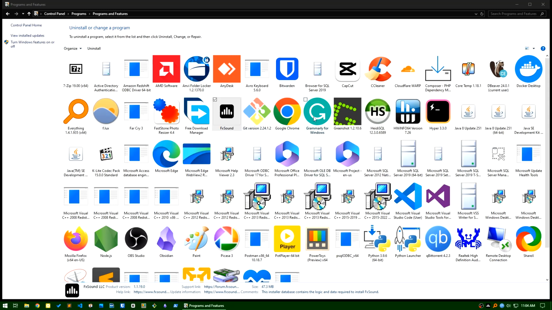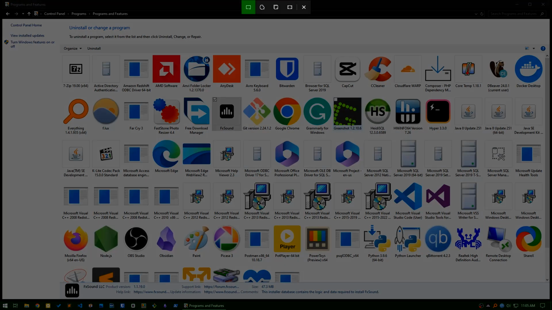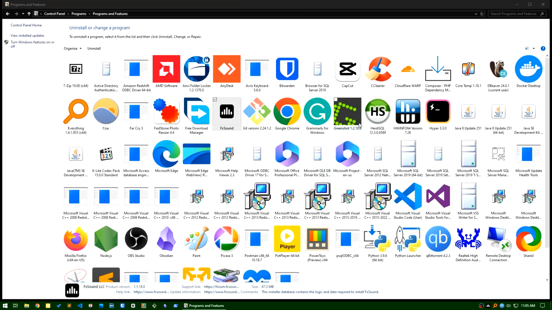Grammarly I use for checking my grammar. Greenshot is for taking screenshots, but I am currently not using this. Let's check this one. You can see by default Windows has this capability, so I do not use Greenshot as of now. I just press Windows Shift and S. HeidiSQL, another database browser. HWiNFO to see the hardware information. Hyper, this is another terminal, but I use PowerShell and Git Bash.